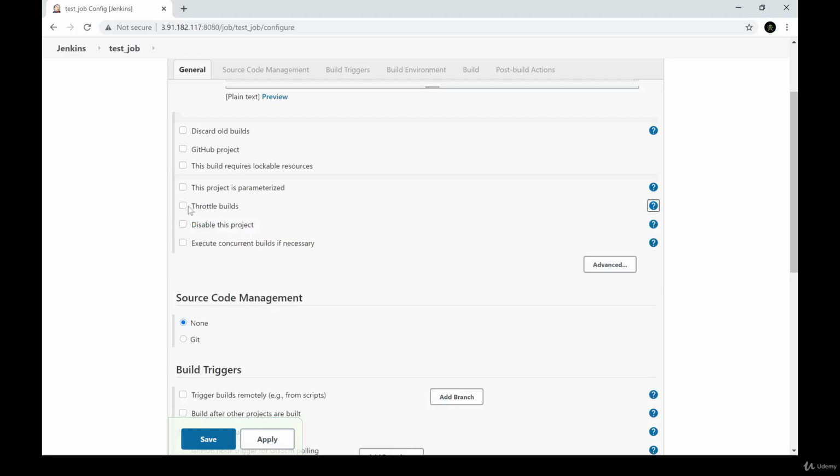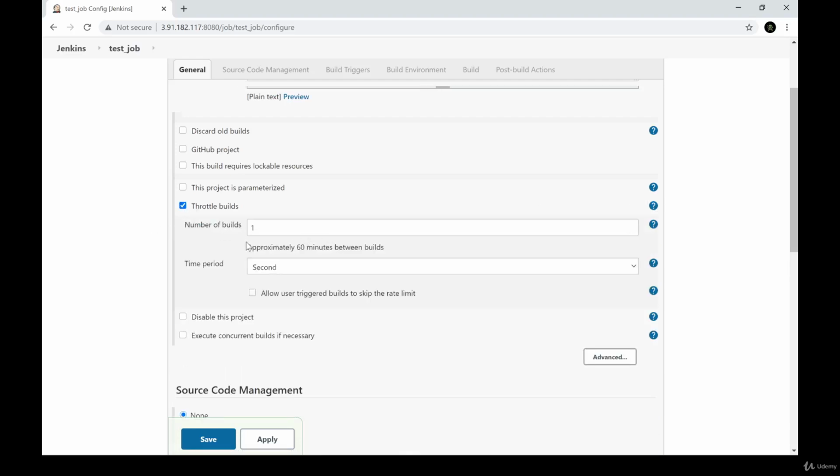Okay, so this means that if I click on here, you can see that this is the number of builds that are allowed. All right, and this is the time period in second, minute, or whatever. And you can see that approximately it is 60 minutes between builds. So for example, I want to run this build only once every 60 minutes. Within these 60 minutes, I don't need anyone to run the job.